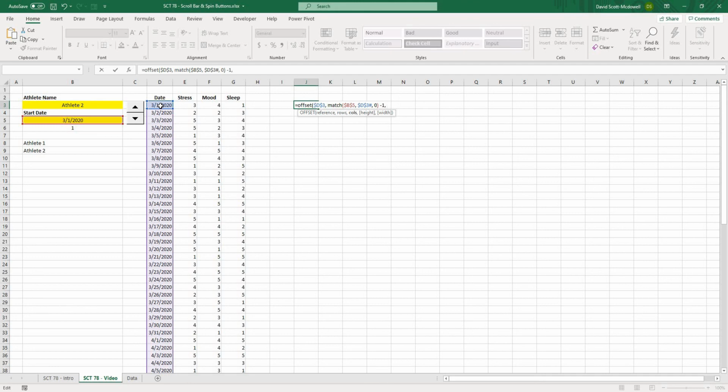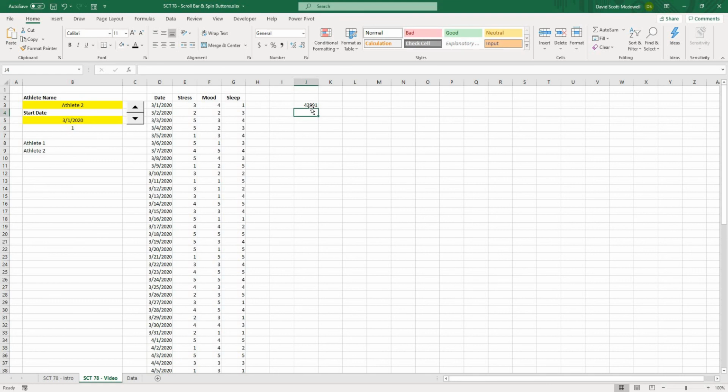And then it's going to ask me what column I want, so how many columns I want to move over, and I don't want to move any over, so I'm just going to ignore this. Then it's going to ask me the height I want this to be, and the height is how many cells I actually want it to count. So we're going to use our spin button for that, where we've referenced our spin button, and I'm going to lock that in with dollar signs. Then it's going to ask me the width, and I only want this to be 1 column wide. Then I'm going to close this down, and you can see it's referenced that value.